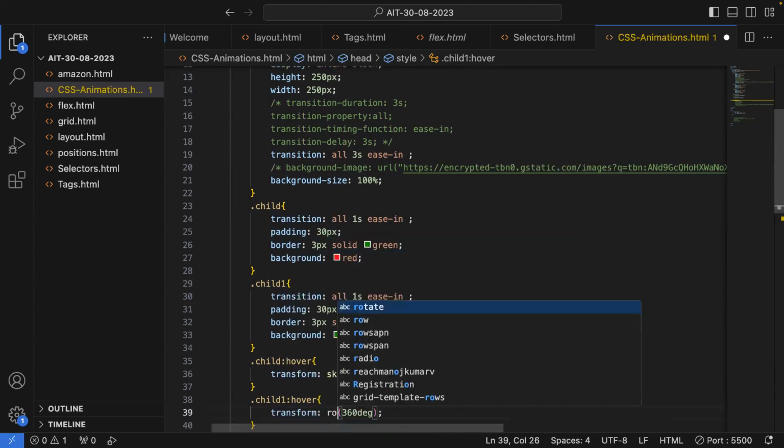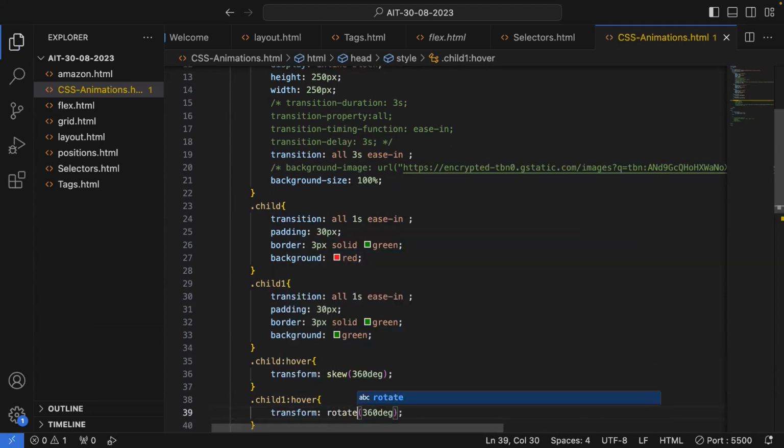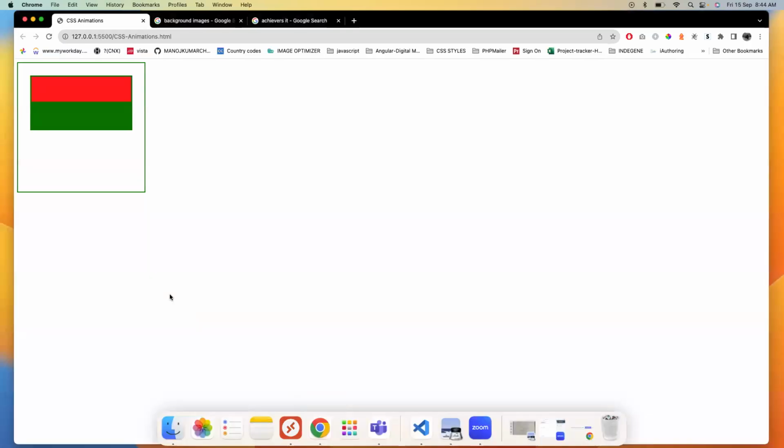rotate. So what happens? Rotate means, see, it was rotating in any one direction, whether clockwise or anti-clockwise. If you give positive values, as I gave 360, it is rotating clockwise. When I remove it, again it is getting back to its position. So here it is happening only in one direction. If you take a graphical reference, it is rotating from x to minus x, again minus x to x.